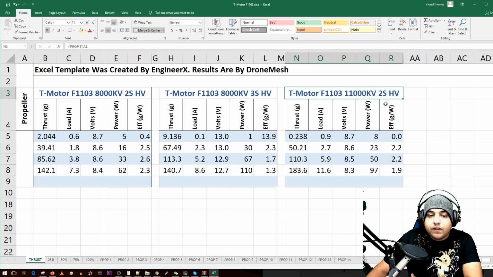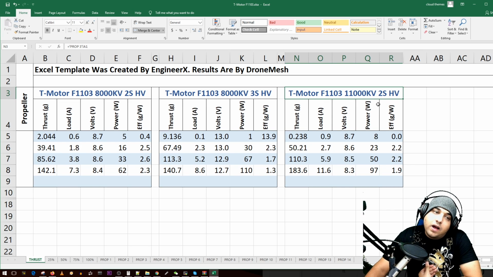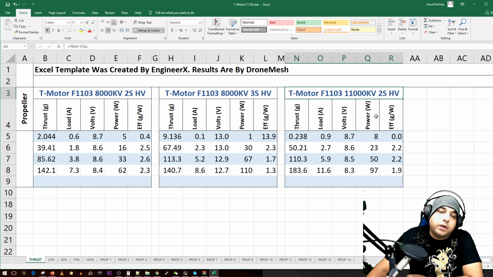For the 11000kv, I personally don't like anything above 8000kv for these, but it comes down to you and your use case and your preference. But I usually tend to like 7,500 to 8,000kv, because that gives me the flexibility to run a 2 and a 3S. So it has to run 3S just fine. And those tend to give you the most flight time and the most bang for your buck on a 65 millimeter prop. This is from my experience and this is what I like to go for.